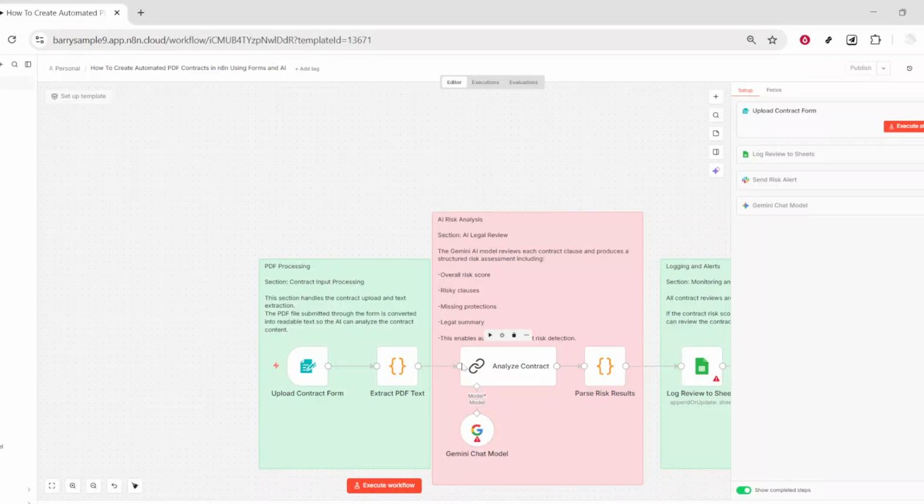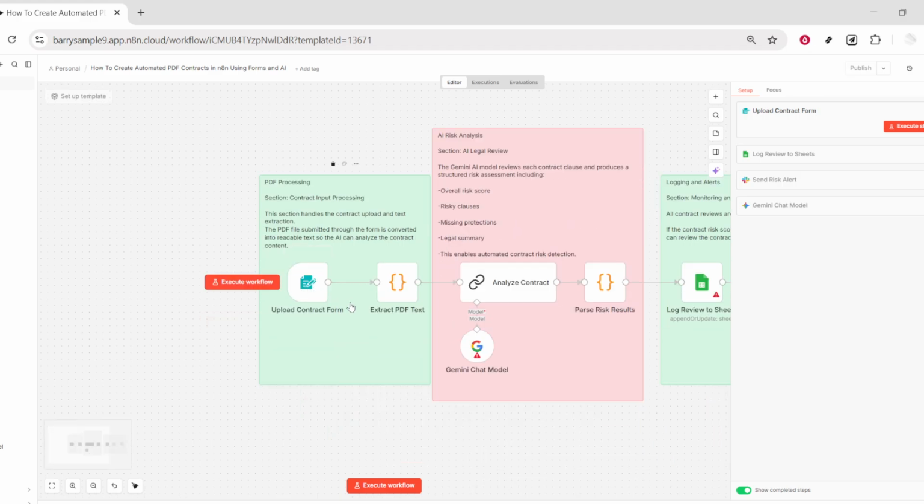I'm going to teach you how to build an AI-powered contract review workflow from upload to Slack alerts. We'll walk through creating a user-friendly form, extracting text from PDFs, analyzing risk with AI, structuring the results, logging reviews to a spreadsheet, and alerting your team when a contract looks risky. We'll start by creating the upload form.